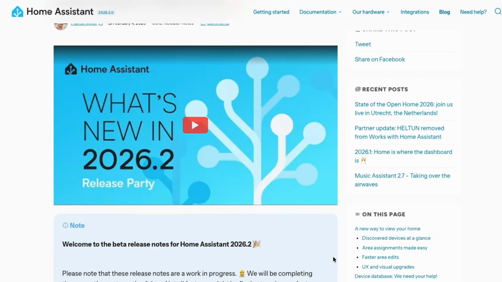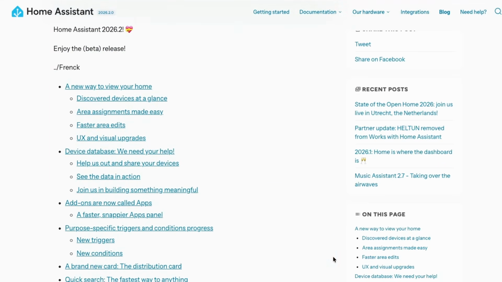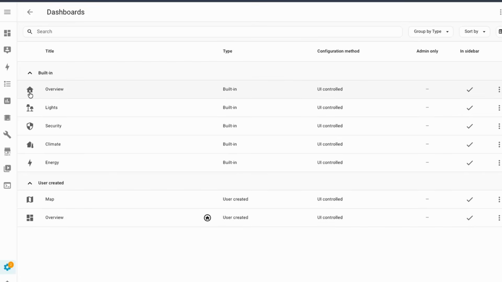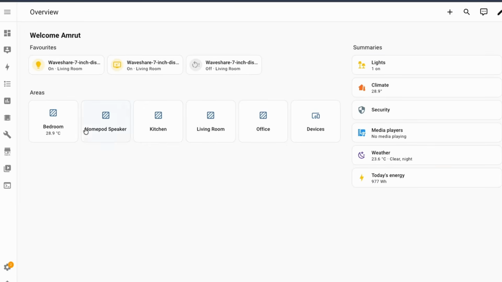We are already in the second month of this year, and a new month means new exciting updates from Home Assistant. So let's look into those. Firstly, the home dashboard is now the overview dashboard, and this will be the default one when you start Home Assistant for the first time.